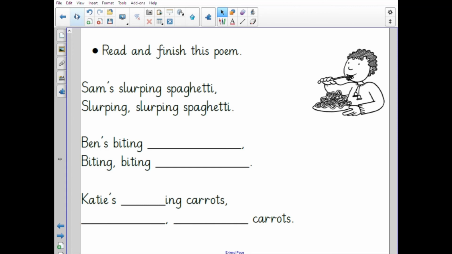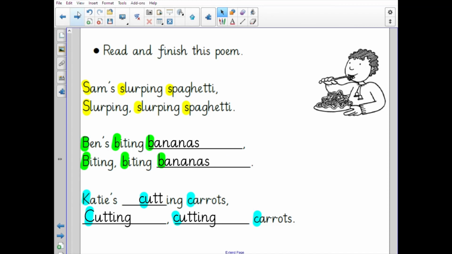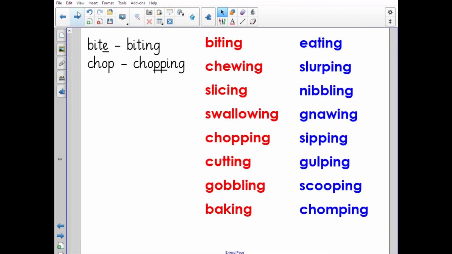I'm going to leave the video with all of the words that we looked at, different words you might want to use, and then on the next lines choose some names, some verbs, some foods to carry on with. Here are the words you might need, so you might also have another line. Like here we might have Charlie's chomping chocolate, chomping, chomping chocolate. Use these to help you. Remember, this is the pattern, and those are the words that you might need.